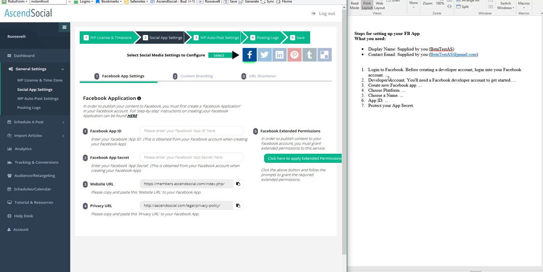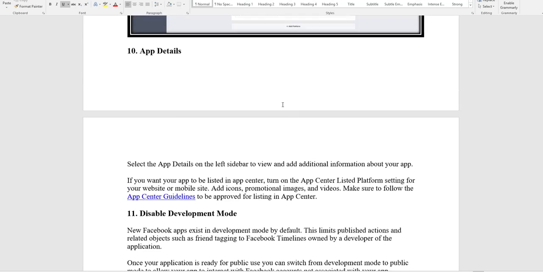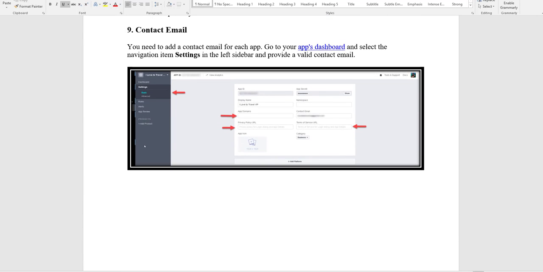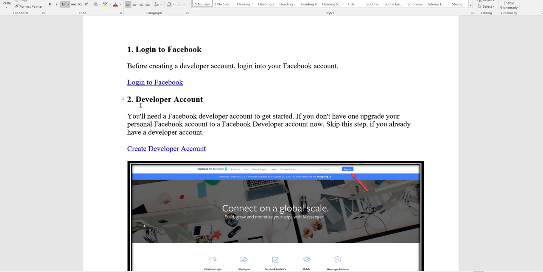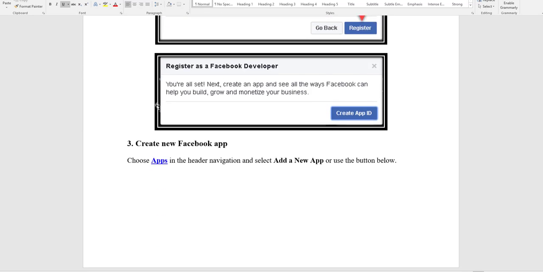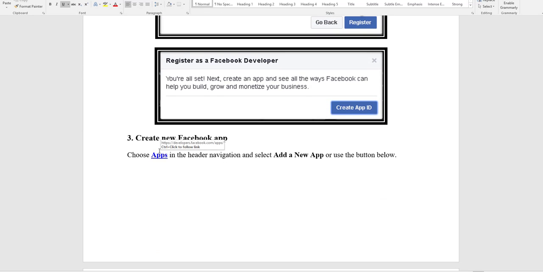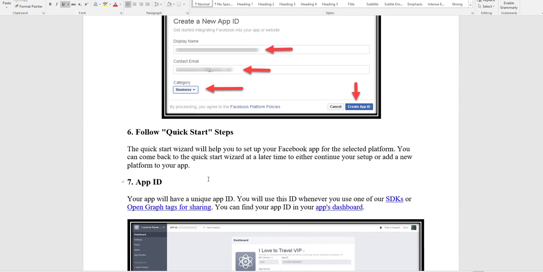So if you have a Facebook account, it's going to be relatively easy for you to set up a developer's account. What I have done is created a document that you will find inside of the AscendSocial site. Once you have your Facebook account, it's going to show you how to set up the developer's account, and you'll find that in section 2 of this document. When you get down to section 3, that means you have your developer account at this point in time, and if you want to, you can follow the steps here, or you can follow along with this training video.